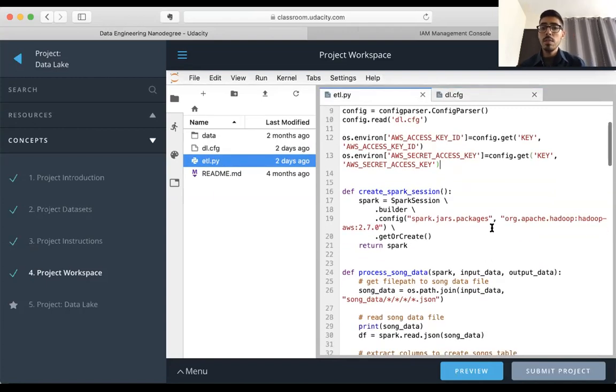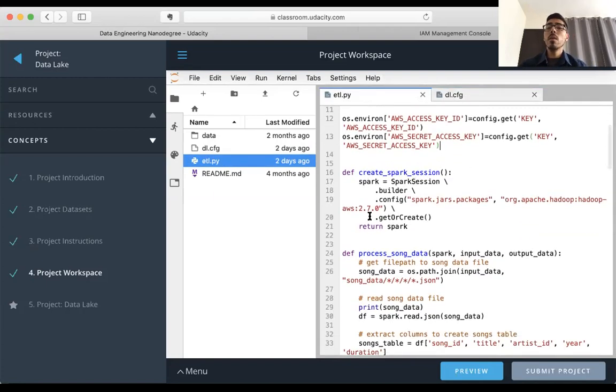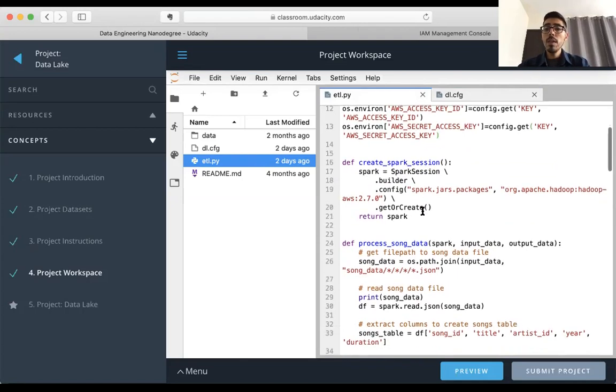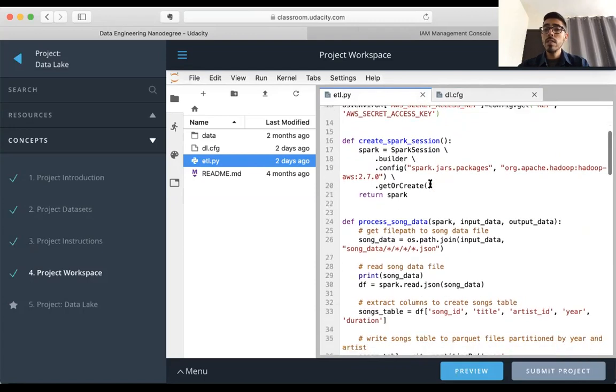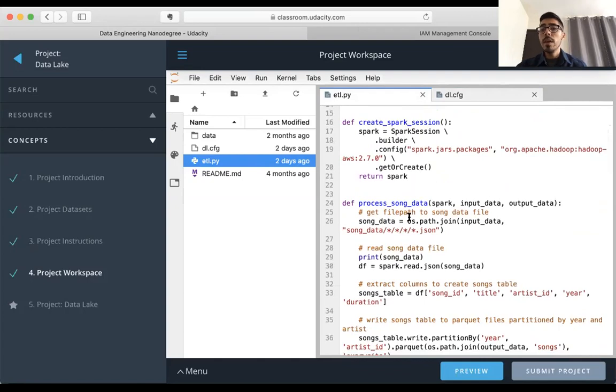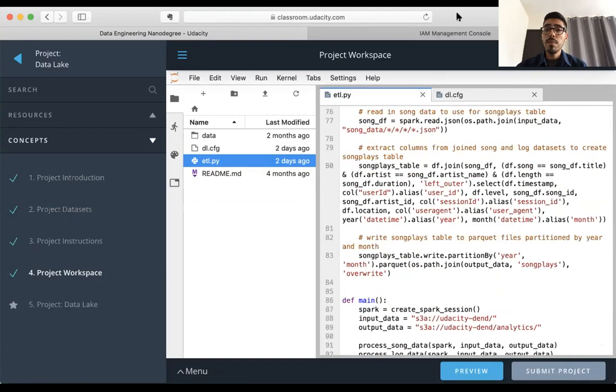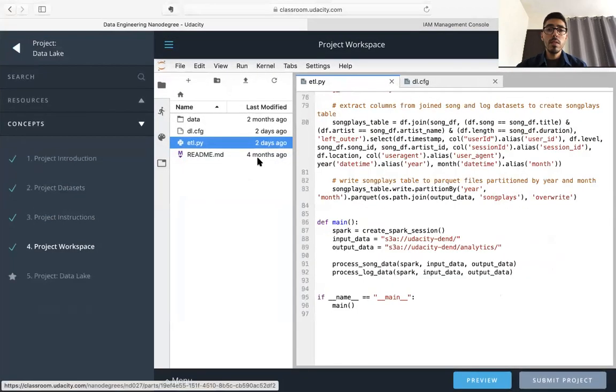All right, let's continue. So the ETL basically has all these incomplete functions that you need to fill out, and that's the main thing with this project. Here you start a Spark session, and I think this is already done for you. All right, so here in song data, you're going to get the file path from song data, and here we're going to use the os.path.join. And here we're going to use the input data, which should point you to the Udacity DEND S3 that we saw in the project datasets, all the way at the bottom of the file.